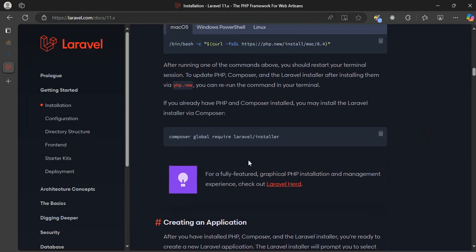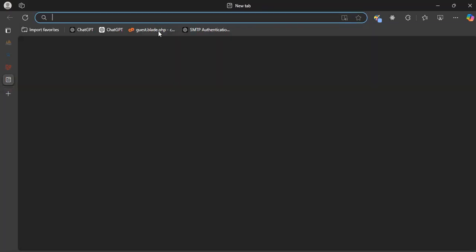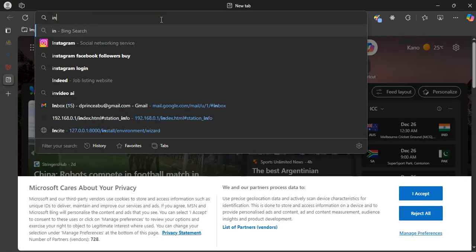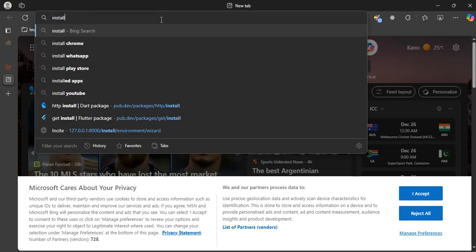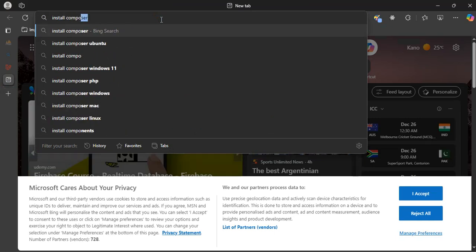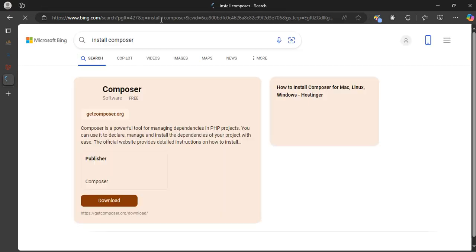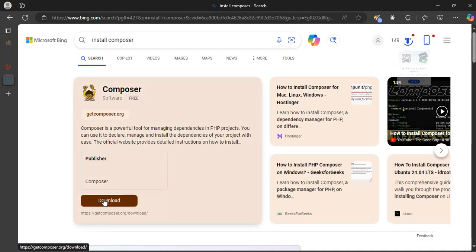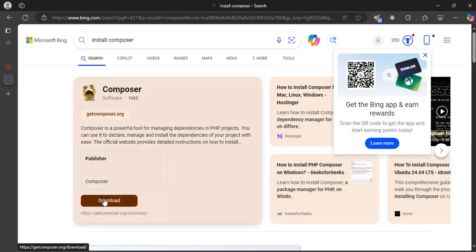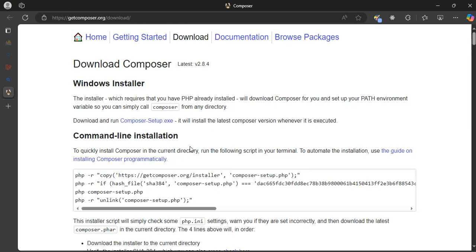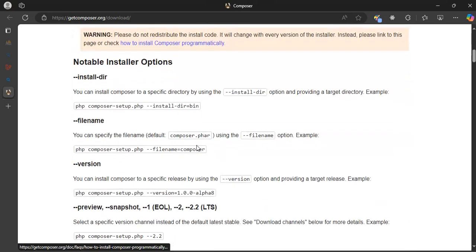For you, if you don't have composer, this might give you an error. So you can just install composer. Go to your browser and search for install composer. Then you can download composer. As you can see, you can download composer. Let's go down here.